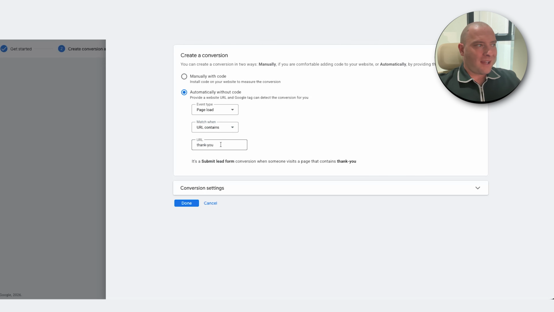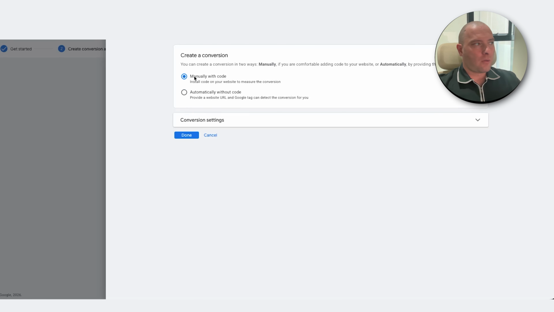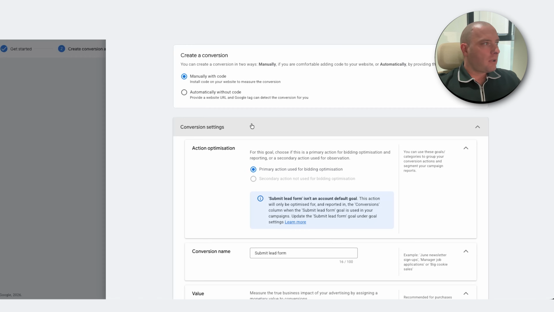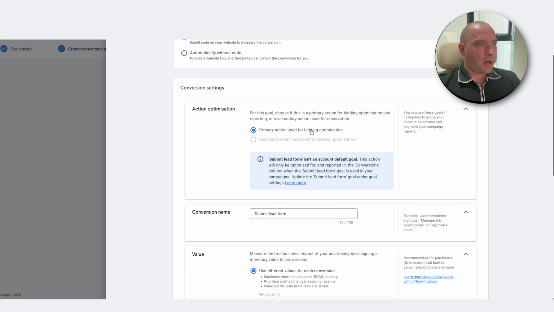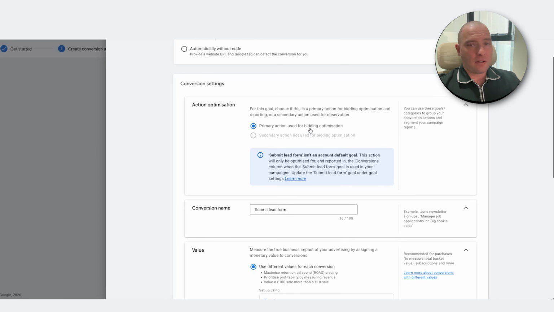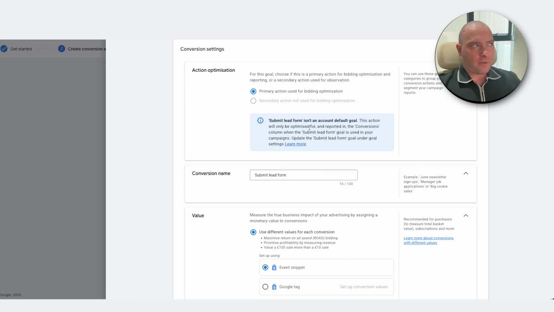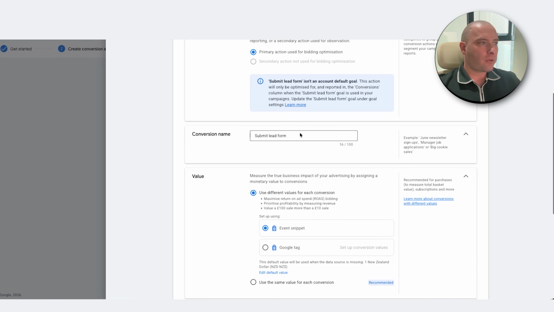You want to do contains again, so thank you or thank, depending on the URL, but for us, we're going to do manually with code for now. So if you're going to go down to conversion settings, what you're going to see is the primary action selected. You want to keep that. That means it's going to influence your bidding, and it's also going to come up with the conversion numbers in your Google Ads account, so you can see on the screen what it looks like.